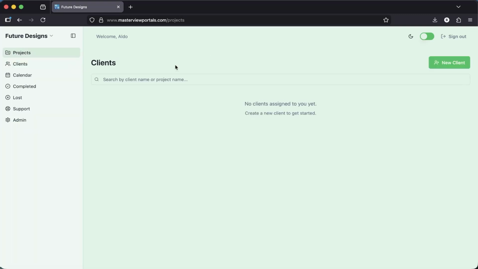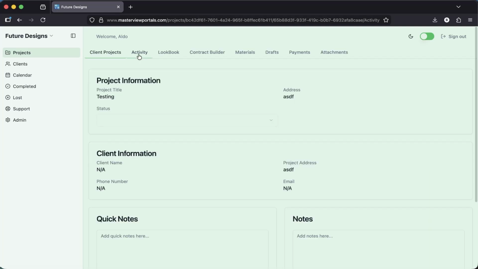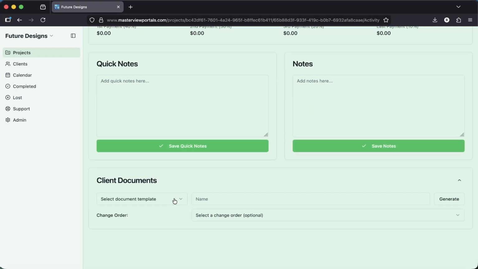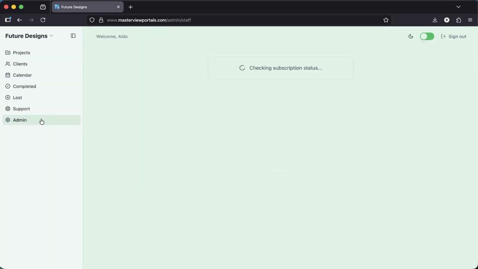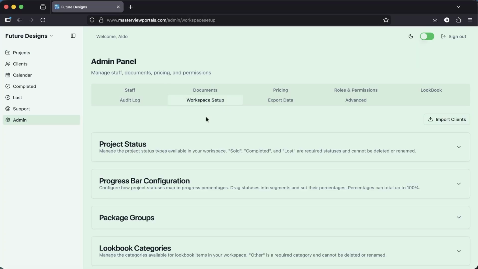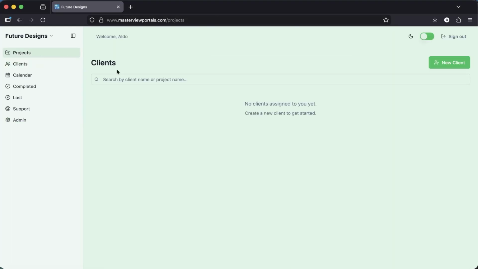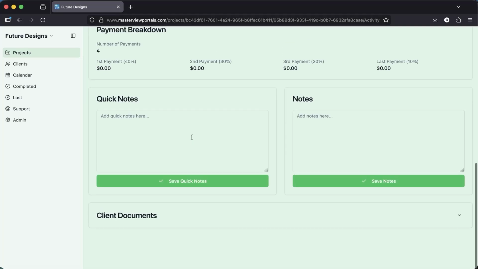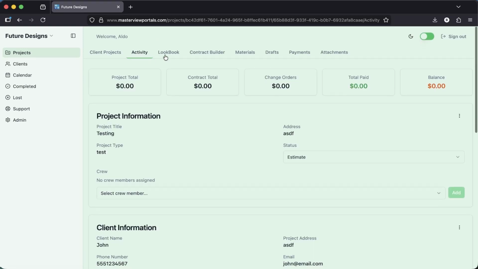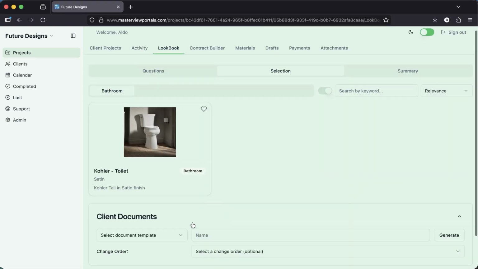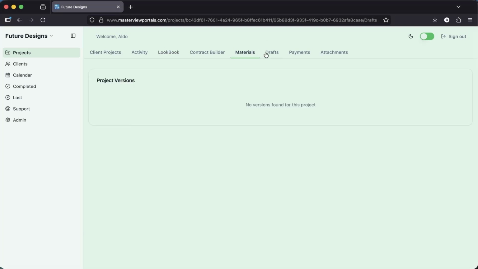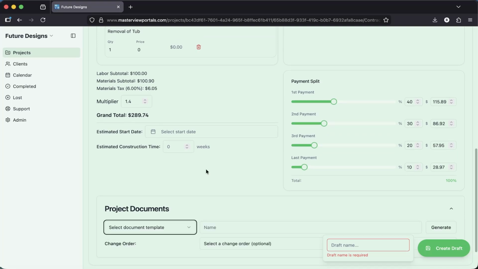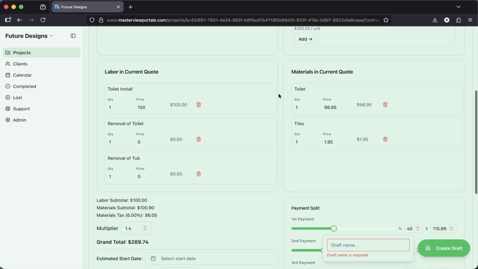Now if we come back to the projects, go to John, and pretend we're getting ready to generate a document, when you want to select a document template, we also have to allow permissions. So if we come over to workspace setup, as you saw, there are many different places where you have this client documents component. You have one over here in activity. I believe there's one over here in lookbook. There's one in contract builder down here at the bottom. So this is basically set up for ultimate customization.